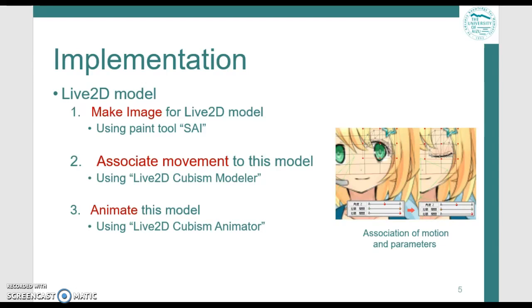Next, he associated movement to this model. In this study, the Live 2D model should move in order to change a face expression. He used a tool called Live 2D Cubism Modeler. Finally, he animated this model. After the second step, the Live 2D model can move, so he animated the Live 2D model by using a tool called Live 2D Cubism Animator.